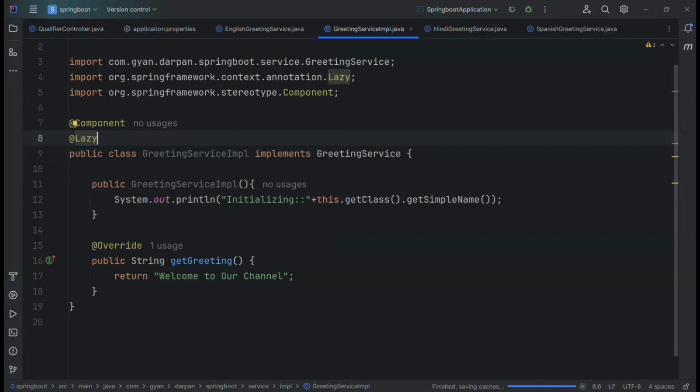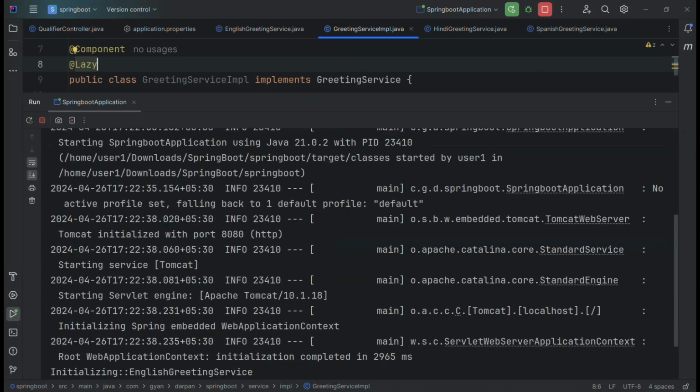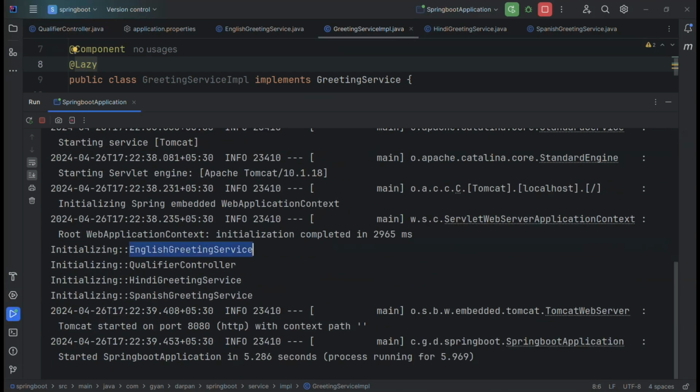Start the application again. As we can observe in the logs, the English greeting service, qualifier controller, Hindi greeting service, and Spanish greeting service beans are created by Spring. However, the greeting service impl bean is not created at the same time. Spring checks the greeting service impl class and finds that it is marked for lazy initialization. As a result, Spring does not create this bean during the initial startup phase but waits until it is actually needed.